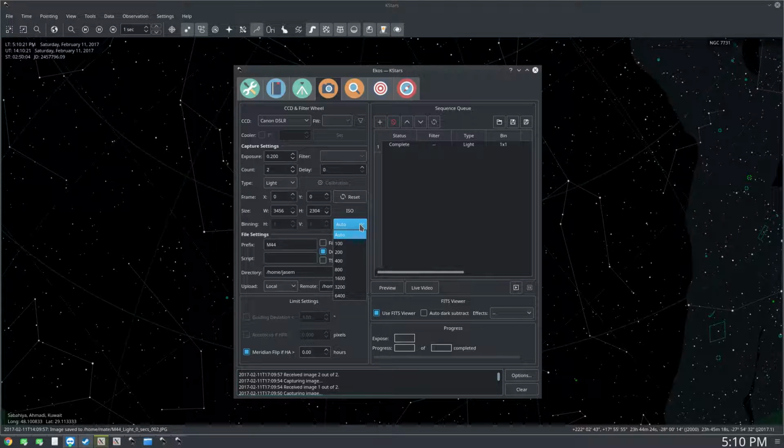Here also you can set the ISO settings, and now it's set to auto, but you can change it to whatever value you desire. You can change the frame size and subframing or region of interest values here. And then if you want to reset the frame, you just click reset.